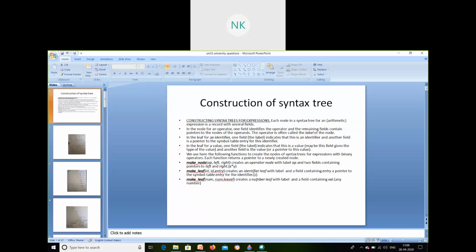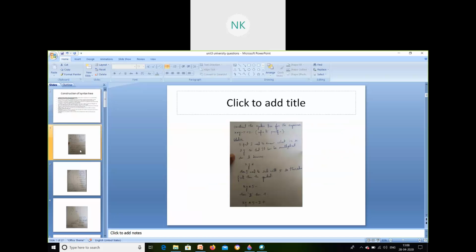Then make leaf number, comma, num dot lex value. If you have just a number, 6, 10, any number, any constant value, then your formula will be make leaf of num comma num dot lex value. If I'm giving 6, it is 6 dot lex value; it is called a lexical value. So the value contained in the symbol table is what it will take. Let's see one example for this.